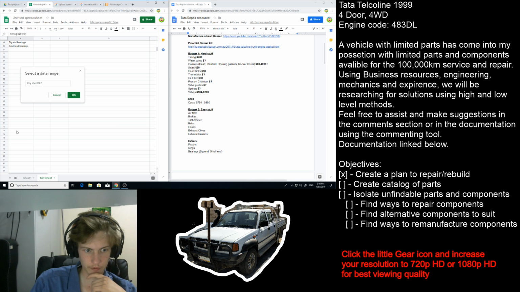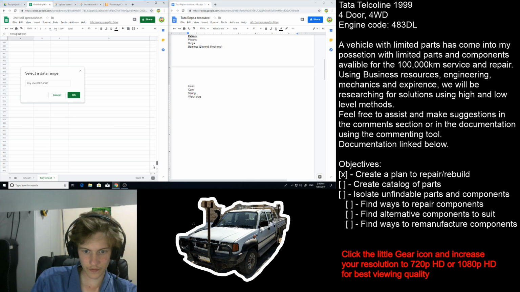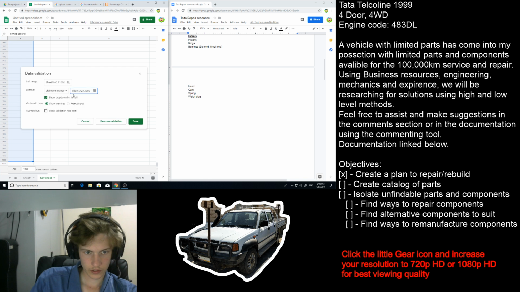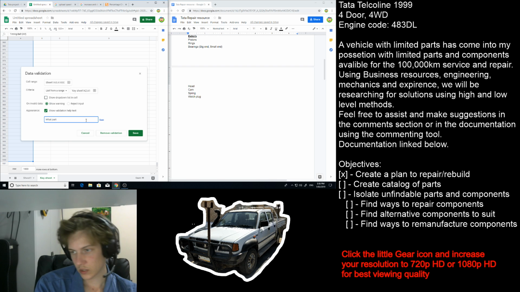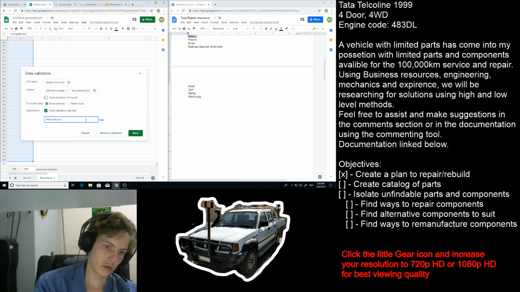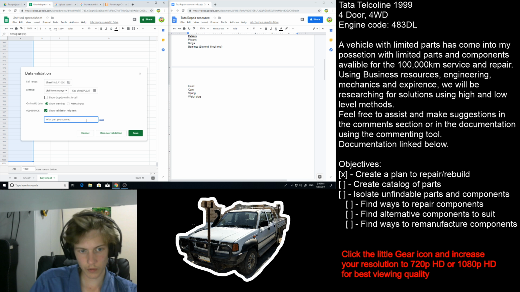I'm going to make sure I go a little bit higher, because there are hundreds of parts you can get for cars. Actually maybe even higher than that. You never know, 1,000. Show drop down list in a cell. Show warning. Actually, maybe I won't do the drop down thing. Show validation help. Click and enter a value from range. What part have you sourced?